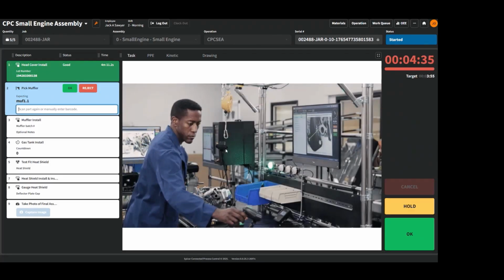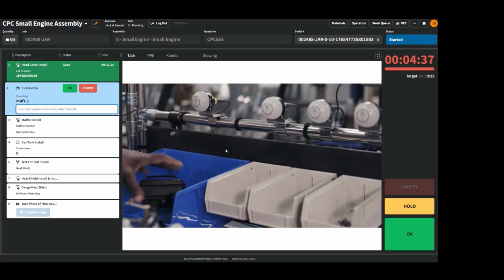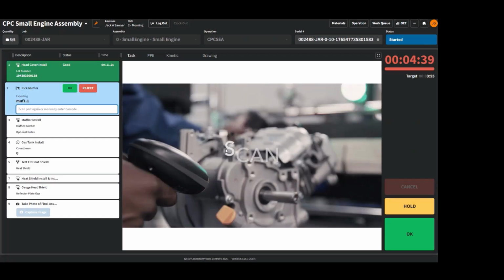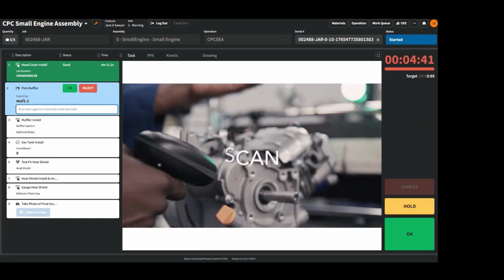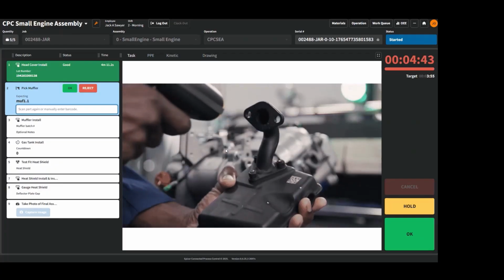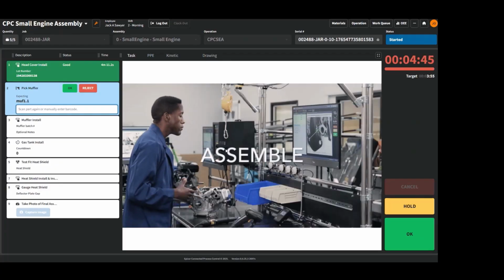The visual aid could be a GIF. It could be a PDF. It could be a static image. It could be an MP4. So there's lots of different options for what that multimedia could be for an operator.